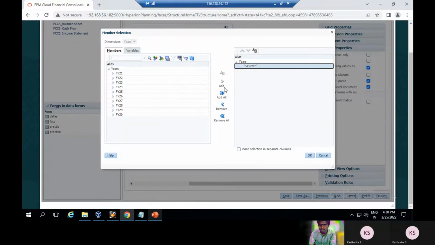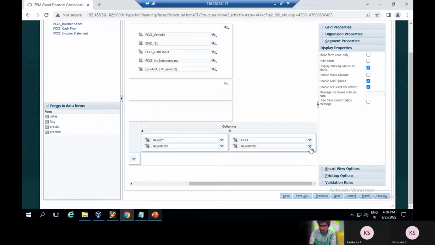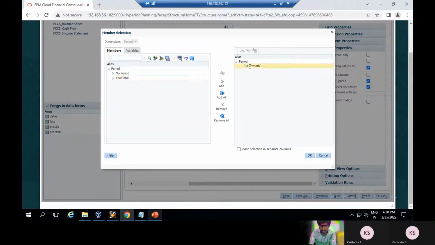I want to remove this substitution variable. Now I am adding FY24. Yeah, here the 24. Okay, now this is the period. Now remove the substitution variable.